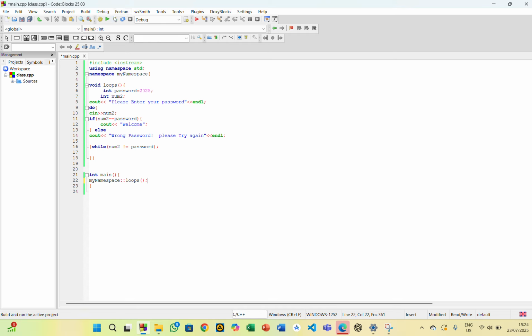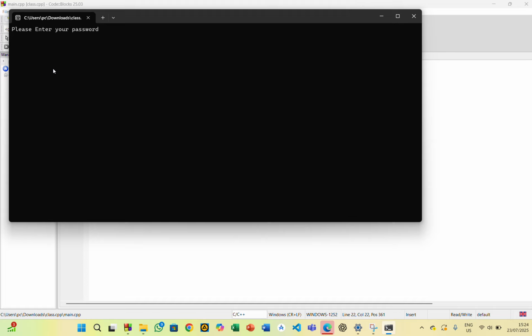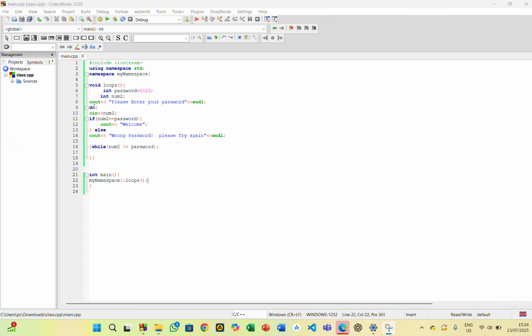Now when I run my code, you see that it will execute whatever is inside the namespace for me. Let me enter something wrong. It says wrong, please try again. Wrong, please try again. Now if I enter 2025, it should tell me welcome. So now the namespace is holding my function, which when I call it will execute inside the int main.